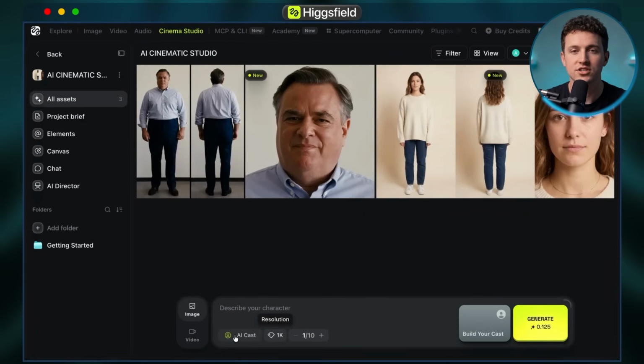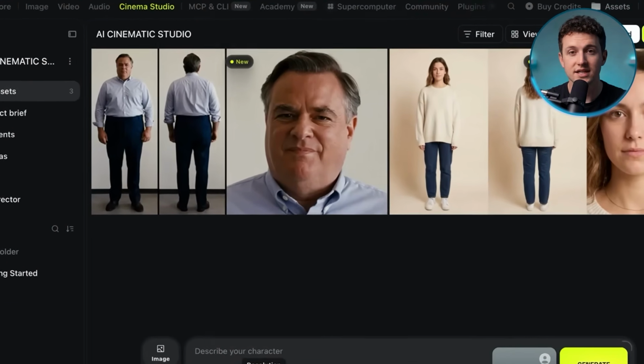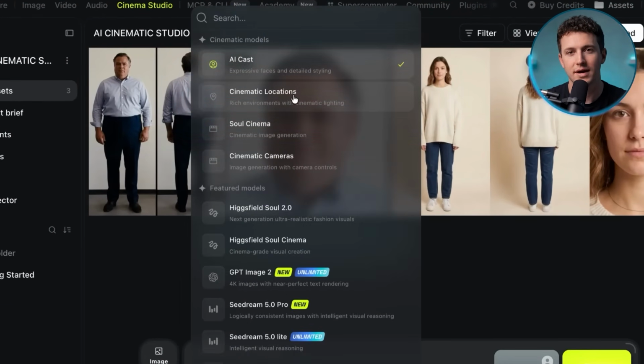Next, I'll create the location where our whole scene will take place. For this, I'll switch the model over to cinematic locations.